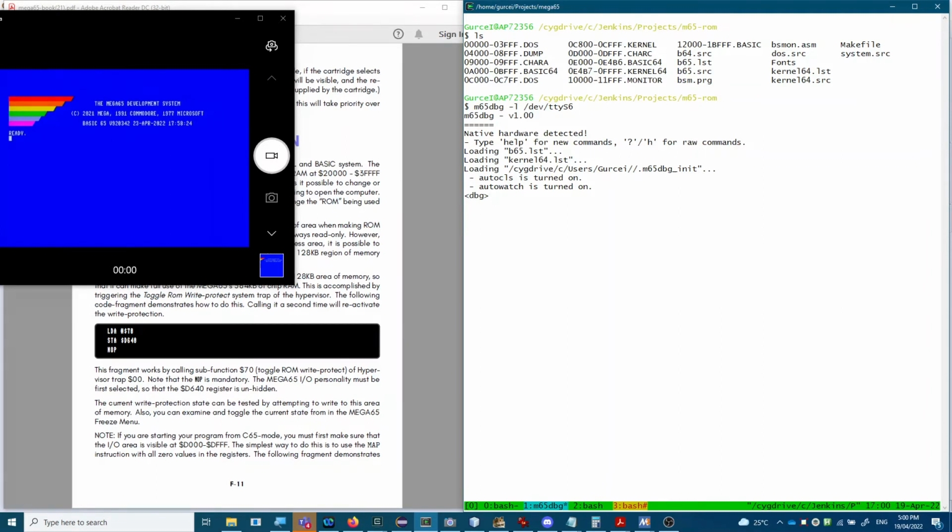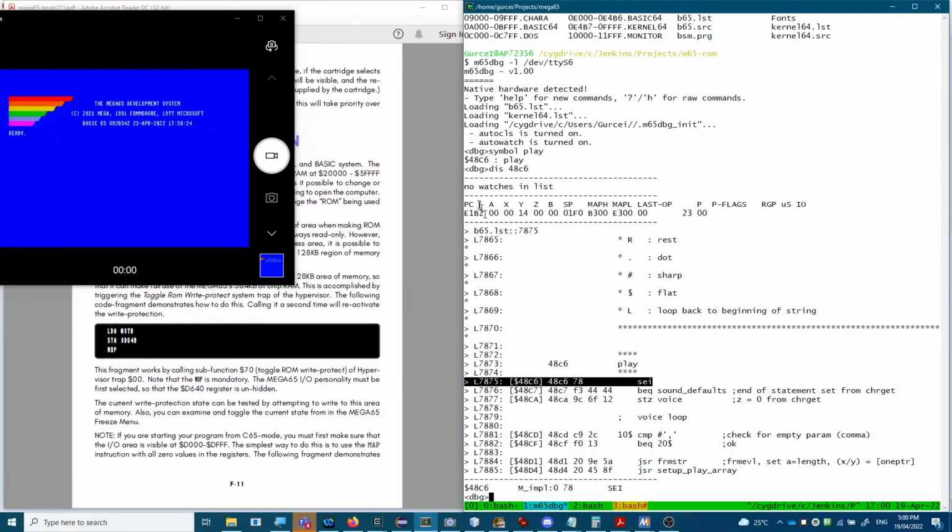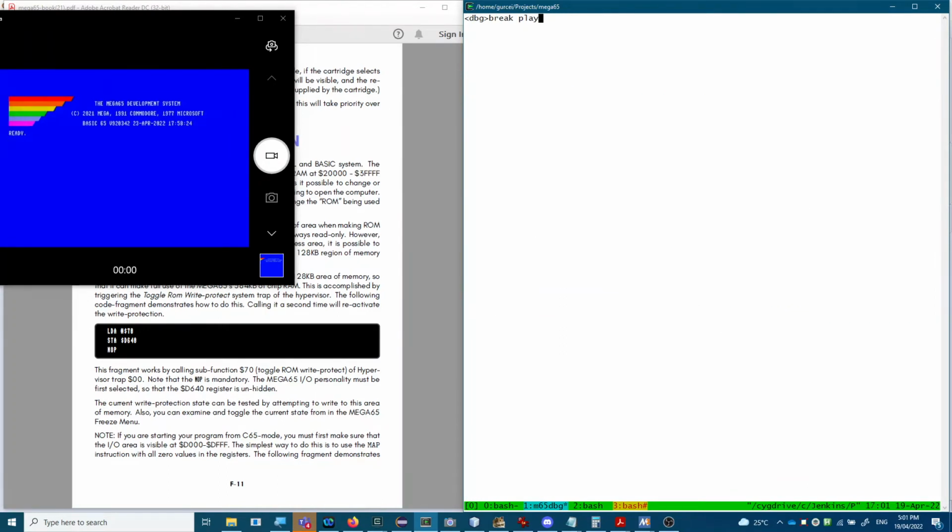Let's say the play command, which was one I debugged fairly recently. We can have a look at the symbol play, and we can see it's located at this address. So if we were to type this 48C6, we see the listing file pointing to what's at 48C6, which is this interrupt flag. And so we could, let's say, set a break at play. We don't have to type 48C6, we can use the symbol name. So I'll type break play.